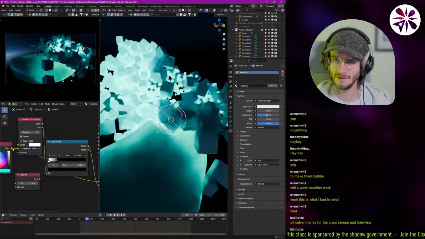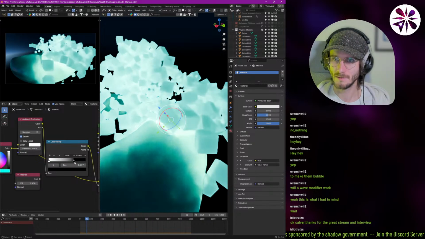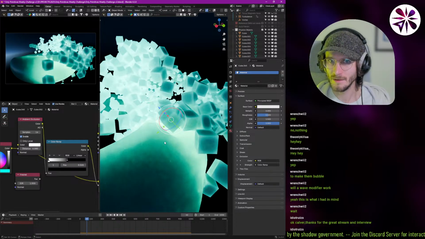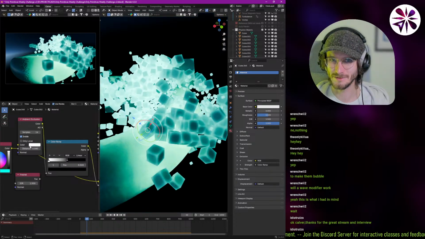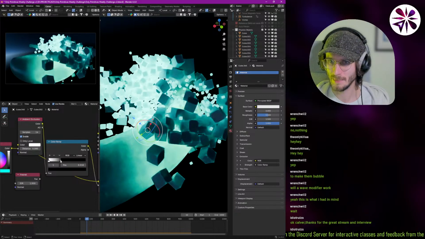Oh, this is kind of interesting. Yeah, this is pretty interesting. So they kind of glow from the inside, and when they're close to each other, they glow even more.